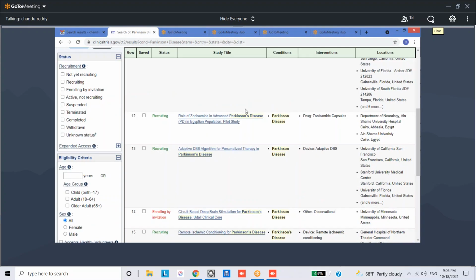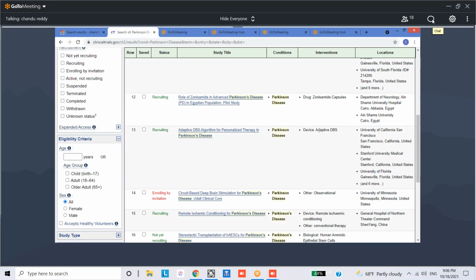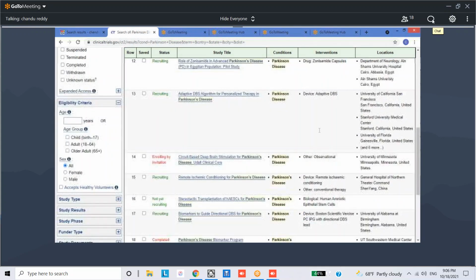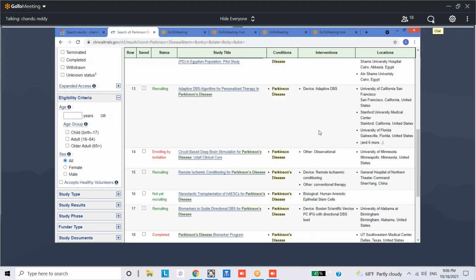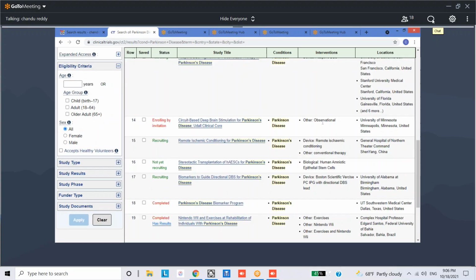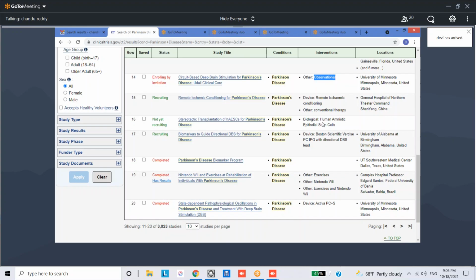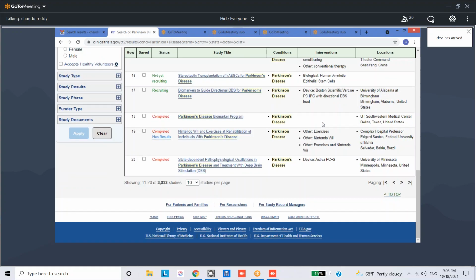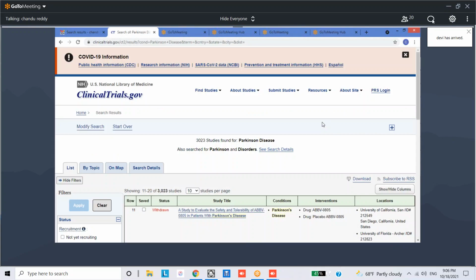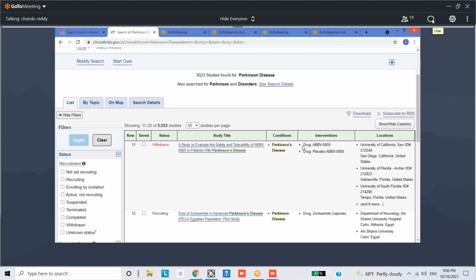This is device, adaptive TPS. And this is observational, not interventional. Not phase 1, 2, 3. This is phase 4, observational. Device, biological products. See? Exercises. So just search with any disease and choose a proper study, a good study. So my requirement is to go with drug.